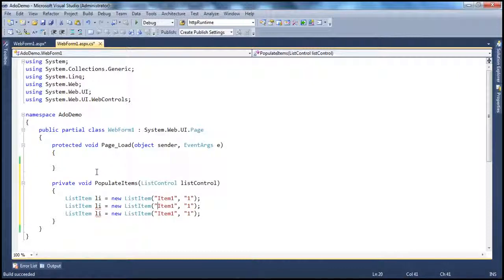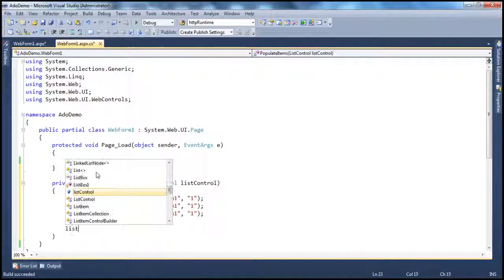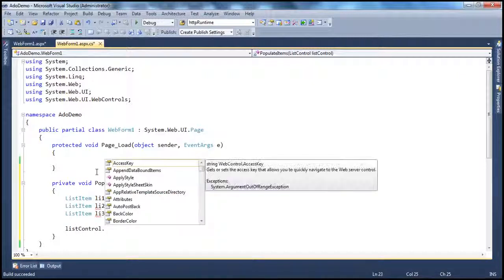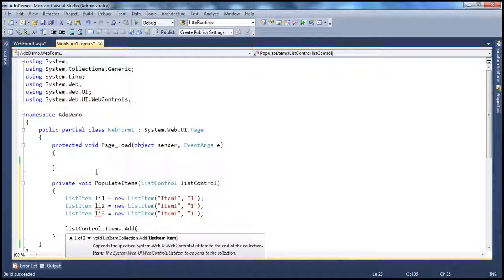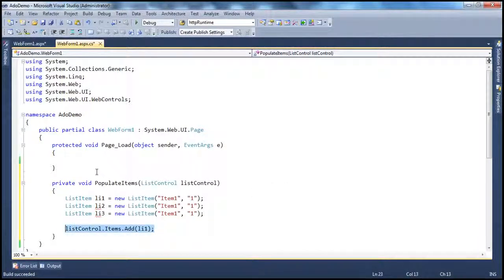Let's actually say li1, li2 and li3. All we want to do at this point is to add these list items to the list control. So list control dot items dot add, and we want to add li1, li2 and li3. So li2, li3, that's it.